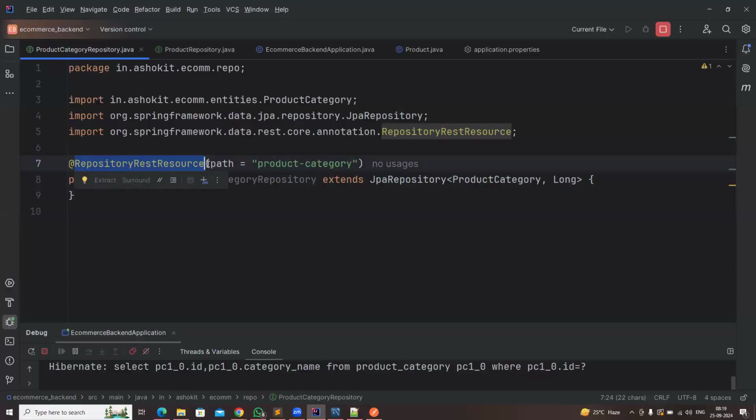Sorry to interrupt you. So only CRUD operation. If you want to implement any kind of business logic in this application, then you cannot go with the repository REST resource path. Yeah, that is what I'm trying to say. In which scenario do we need to go for REST repositories? In which scenario do we need to go for REST controller?